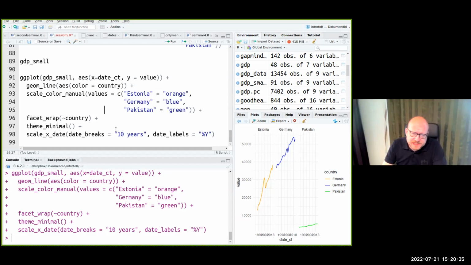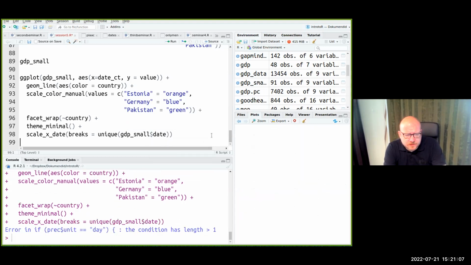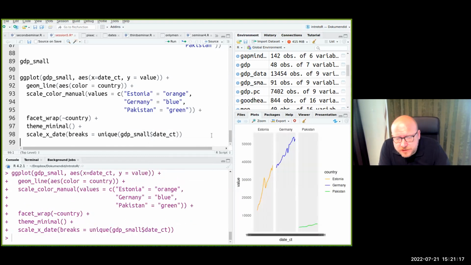Then you have to control it by this breaks argument. Breaks is, and then a vector of values which you want to be there. If you want to show every single value that is in the data set, it will overplot it, but you can for example say breaks is unique GDP dollar date. Now it shows no, it does not. Unique GDP dollar date CT, like this. Now it shows every single value that you have in the data set, but it's overplotting it.